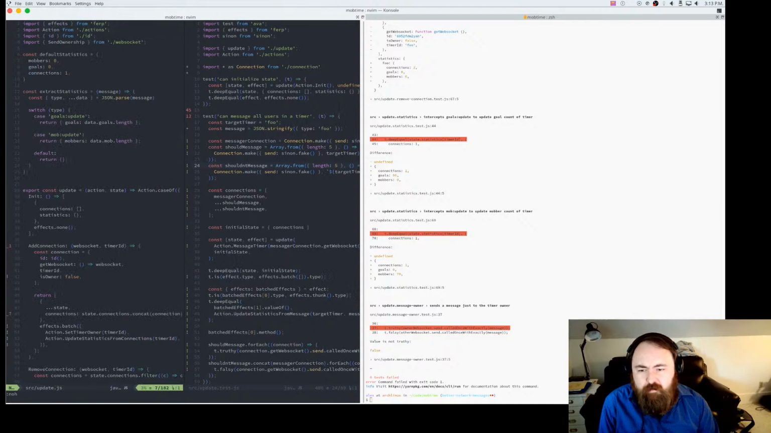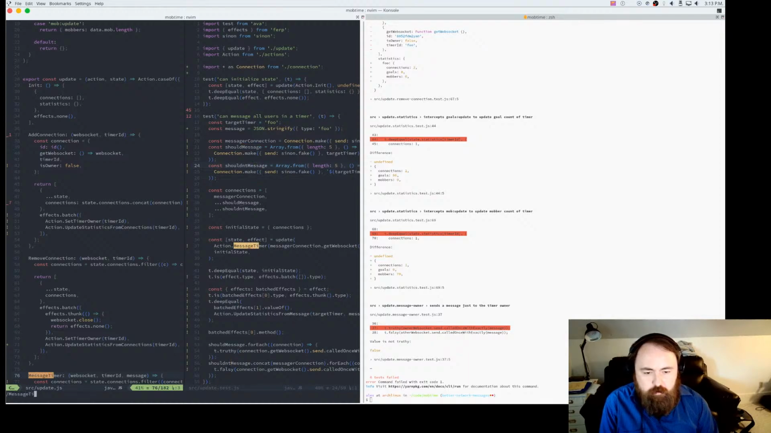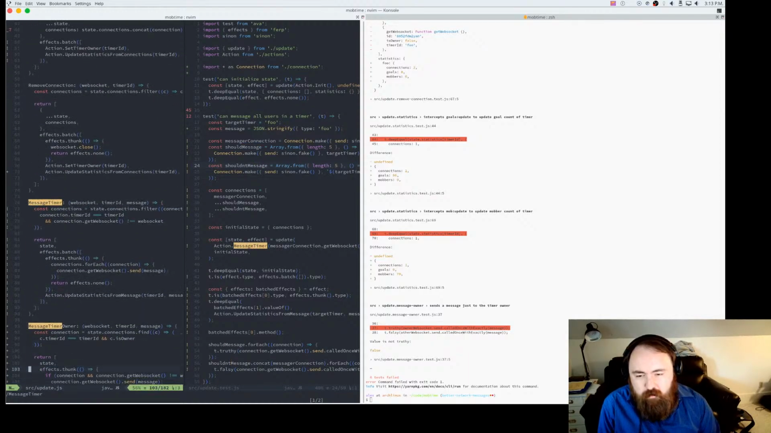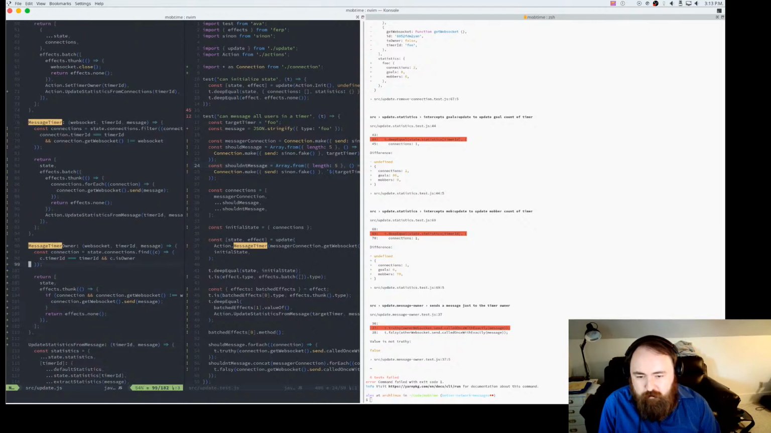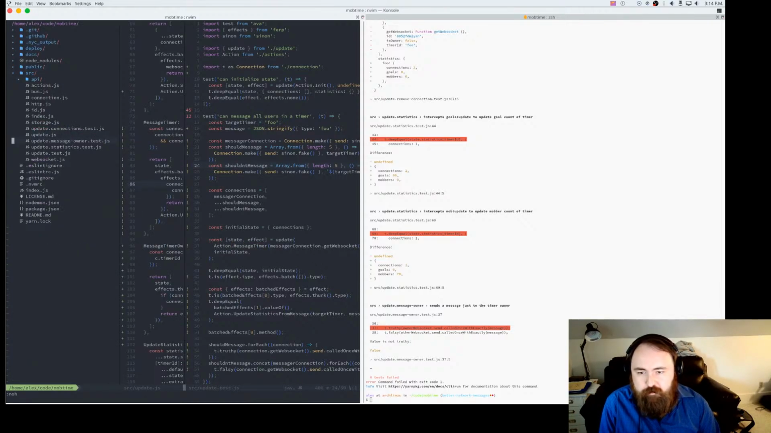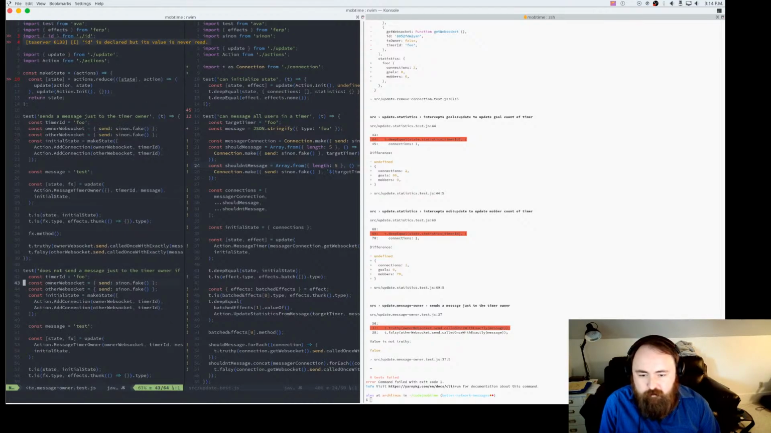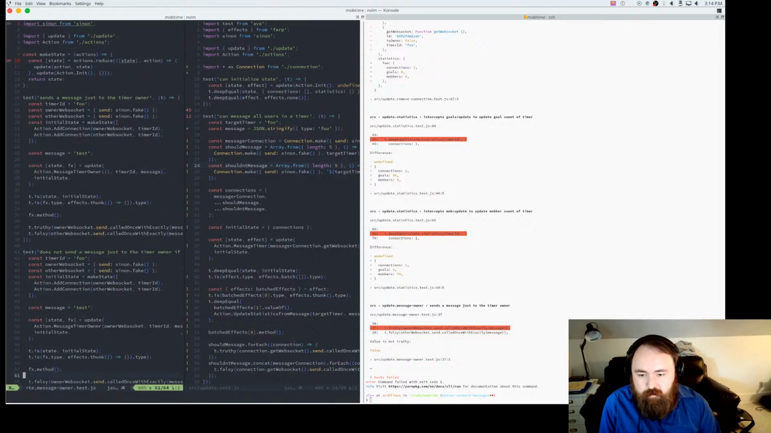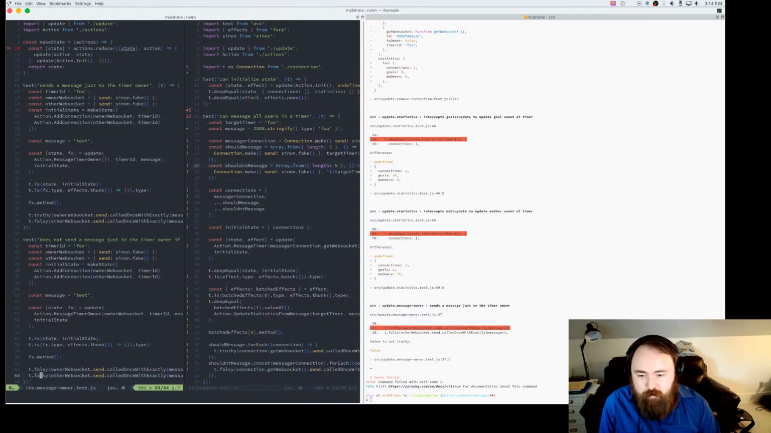I think, like, if I go into that action, so let me just work my way down, message timer. So we've got like a little bit of logic in here, but honestly, there's no like real conditional stuff. It's just like filter the right connections. And same with message timer owner. In fact, that makes me wonder if message owner is, it's just like one or two tests, and it's not really that big of a deal.